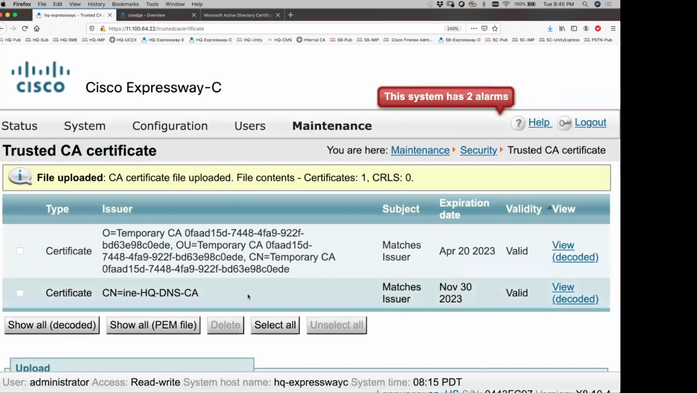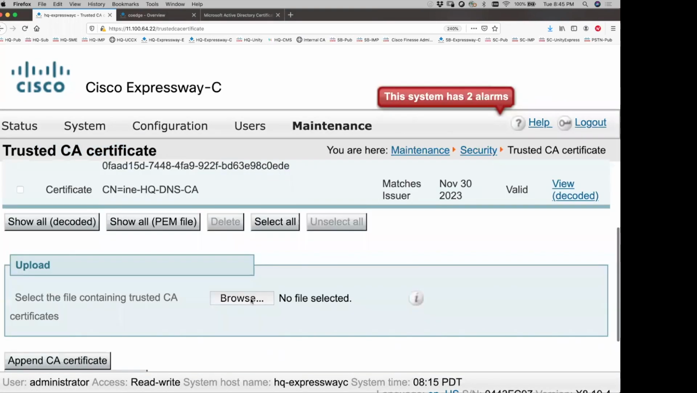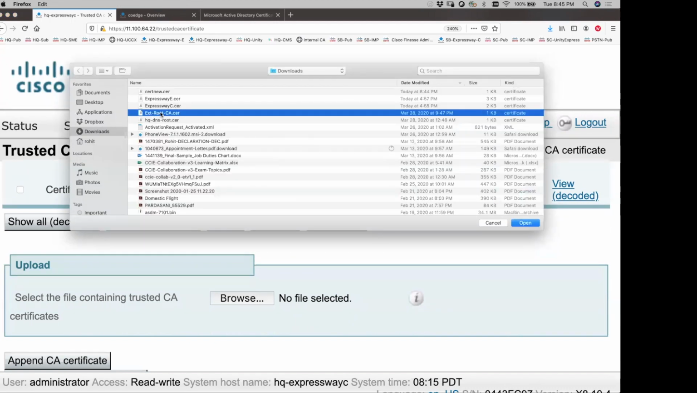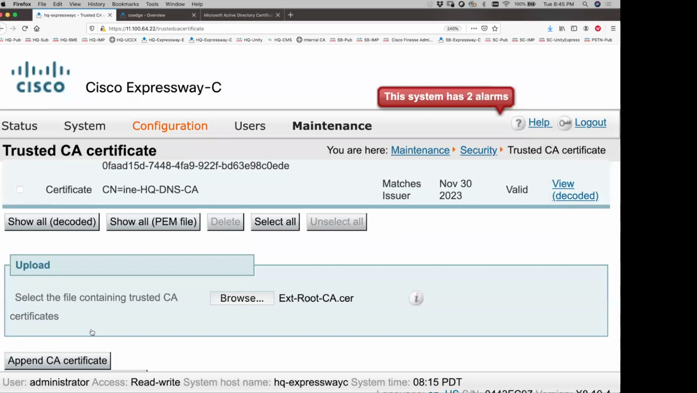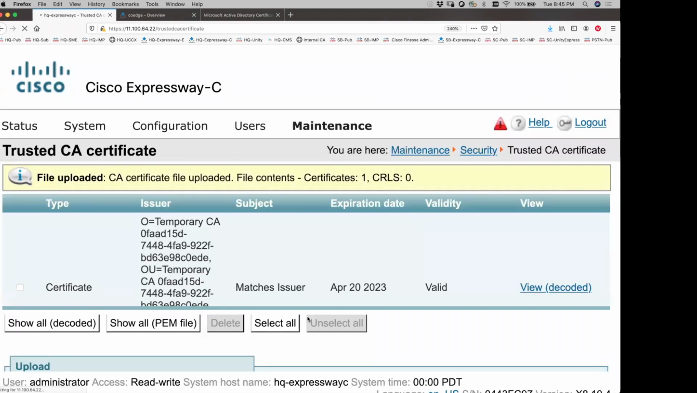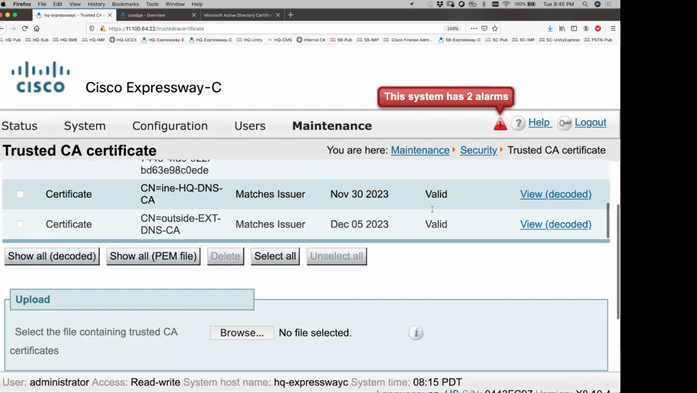And it is valid. Let's also upload the external CA server certificate, which is named external root CA, and upload that. So now my Expressway C has both the root CA certificates, which you can see here, and both of them are valid.